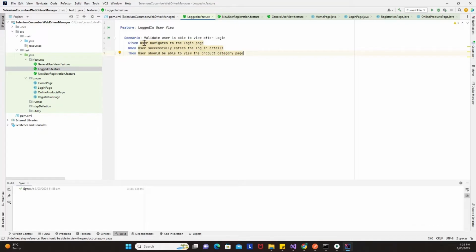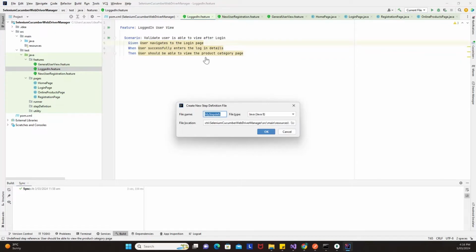Now let's do one thing. Let's hover on top of "user navigates to login page" and you can see that there is a create step definition option, a kind of intelligence that is being given by IntelliJ itself. Let me click on it and show you what's really happening. Now it is giving an indication to create a new step definition file. You can create it under source main resources. So if you create your step definition there, it will go under this particular folder, which is resources.